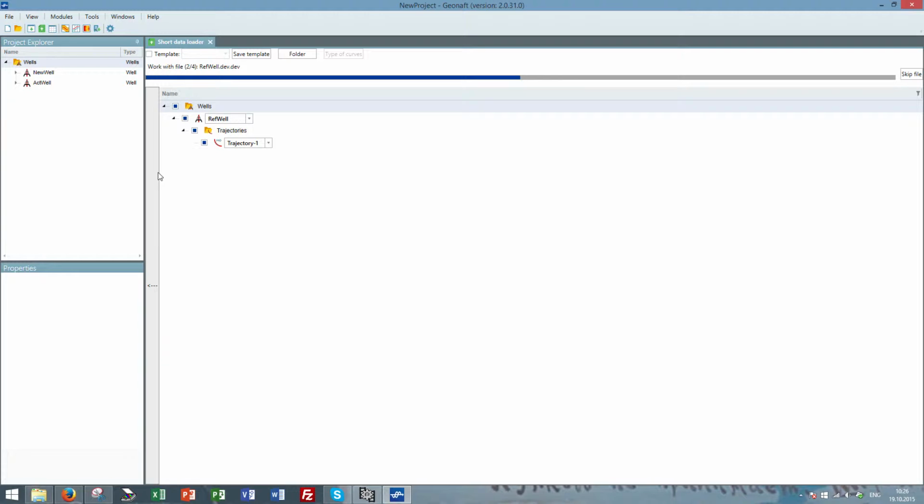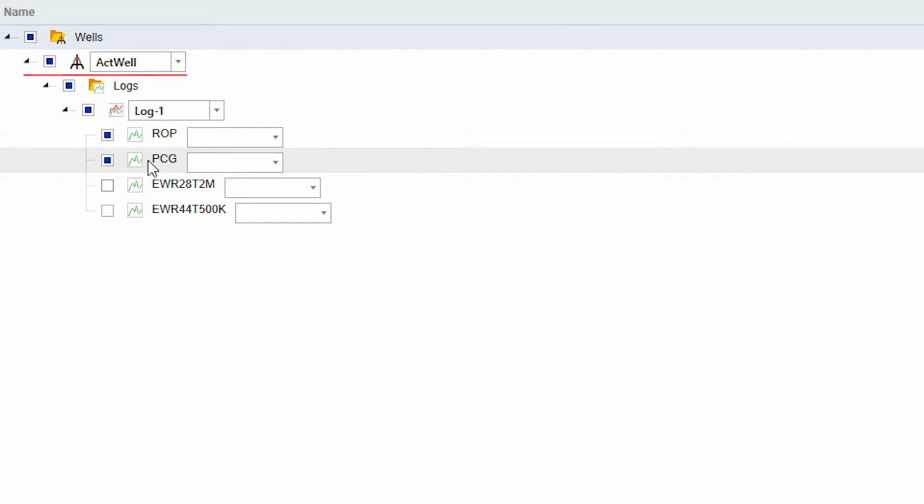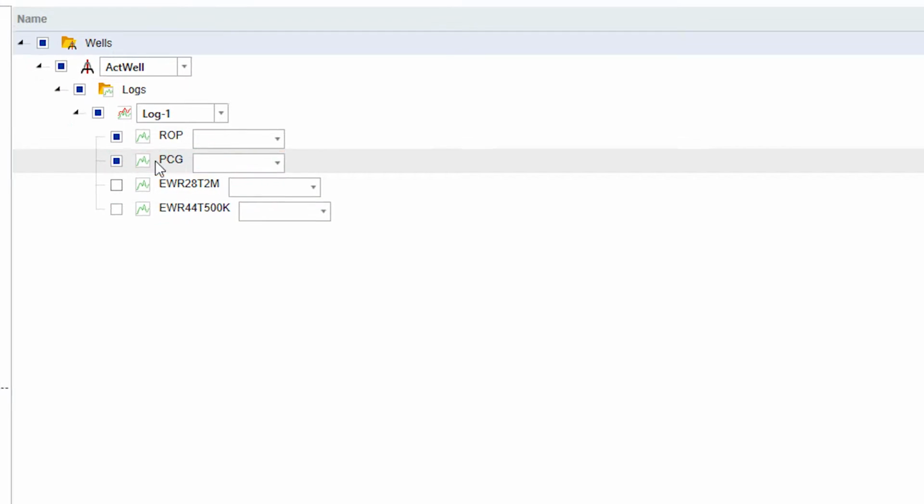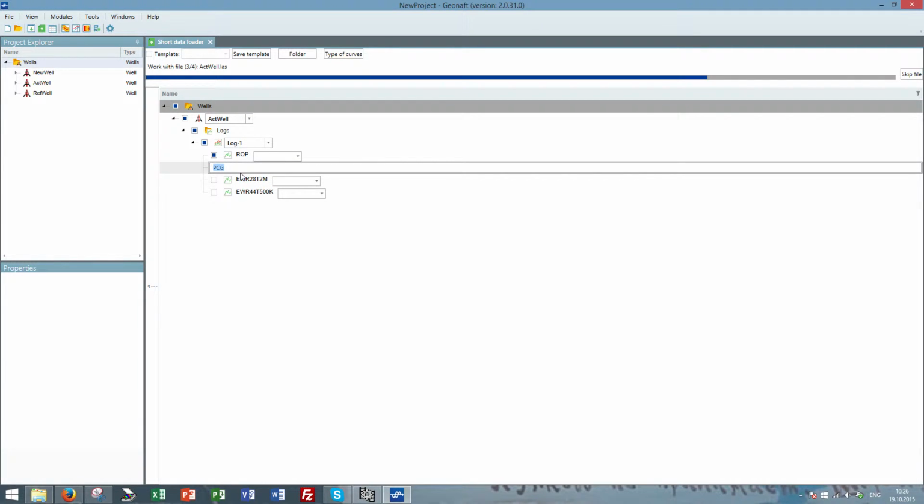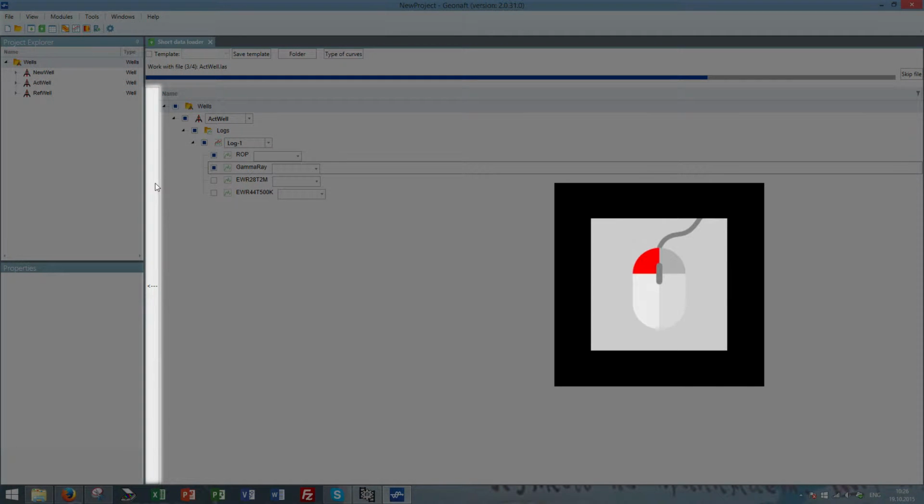For deviation data in the DEV format, Geonaft automatically recognizes depth, inclination and azimuth data. The software will also recognize the well name and wellhead coordinates if they exist in the file. For LOS files, the name of the well, the names of the logs and all the well logs will be automatically recognized. You can edit the names of the logs and select the required logs to load. You then need to click the load button.